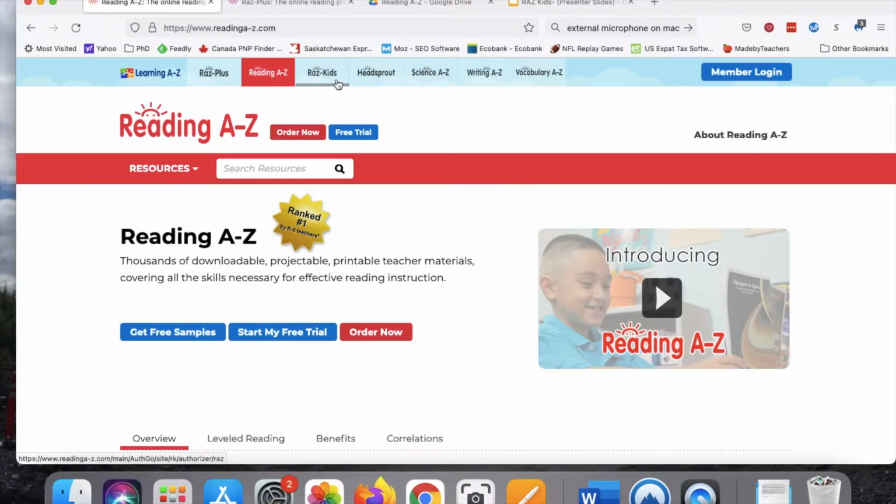Raz Kids is the app version of Reading A to Z. It's an app that learners can use at home, download to their own device, and read the Reading A to Z books that way. However, not all of the Reading A to Z books are on the Raz Kids app, just some of them. There's still quite a large selection. So Raz Kids is the app version.